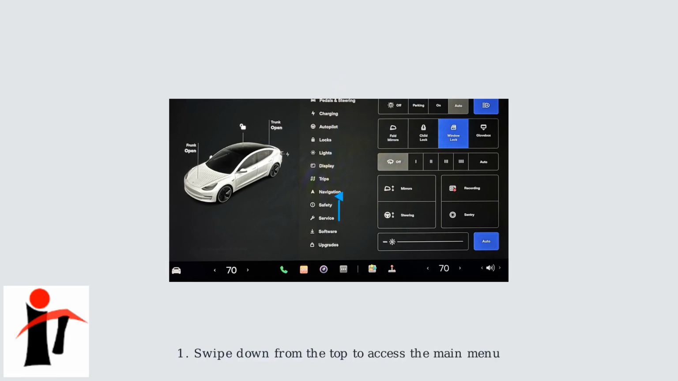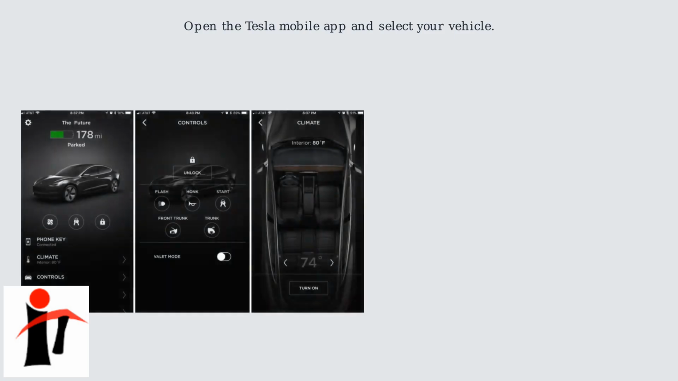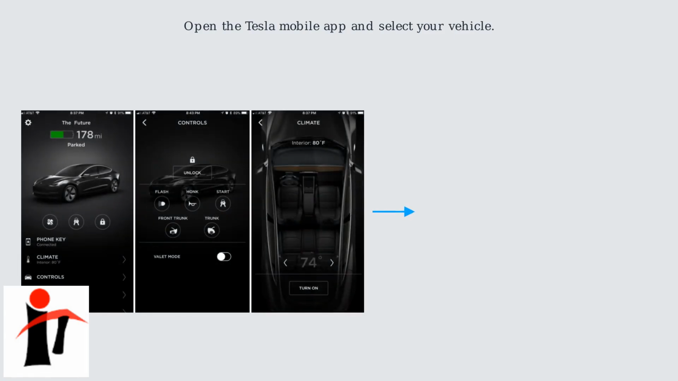First, swipe down from the top of the screen to access the main menu. Then tap Controls, which has a gear icon. Next, select Software. Then select Additional Vehicle Information. Your current software version will be displayed. For example, you might see 2025.45.10.2. You can also check the software version using the Tesla mobile app.